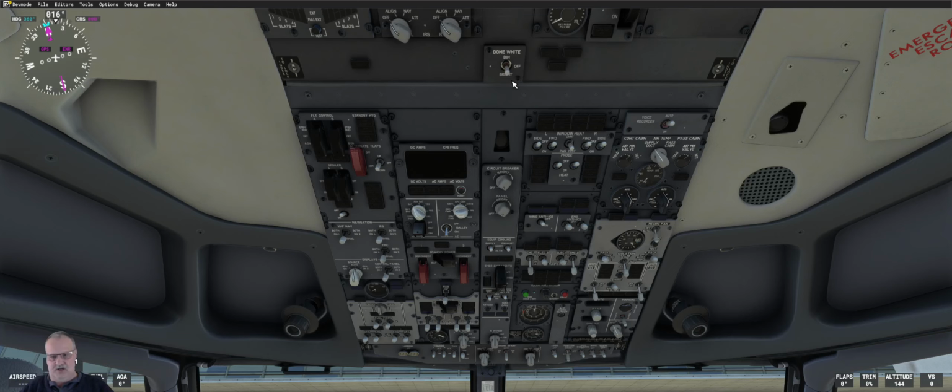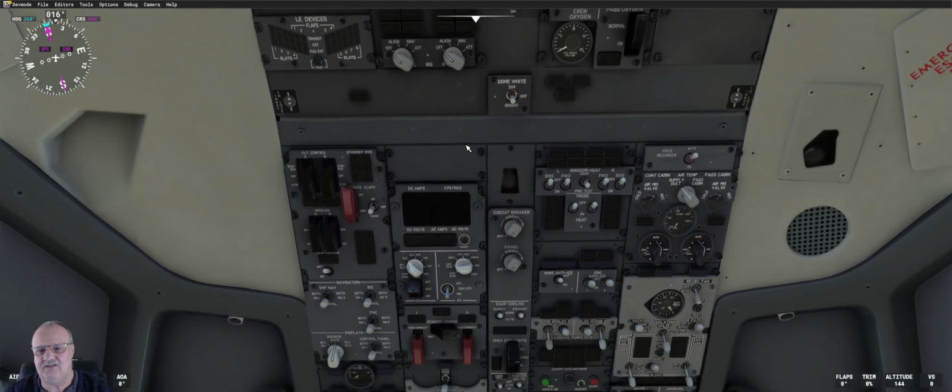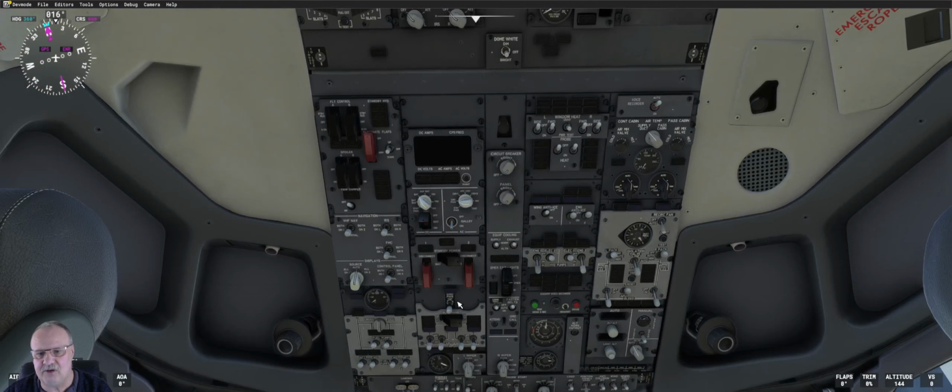So let's get started. The very first thing that we want to do is start the battery up. Somebody explained to me that you have to use ground power in order to do all of this. I'm here to show you that you don't. You can use just the battery and the APU. You don't necessarily need to have ground power. So how do we do that?